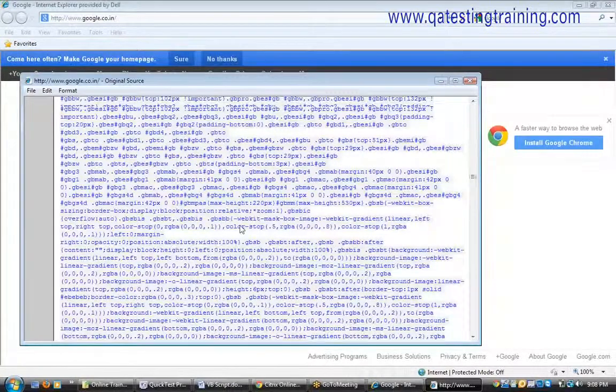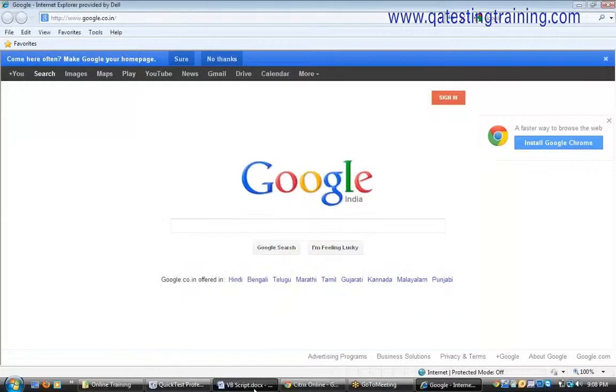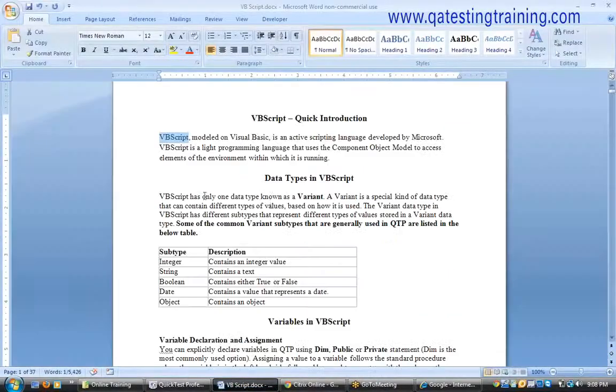Now the data types in VB script. VB script has only one data type, known as variant. In different languages, Java, C, or any other programming language, different types of data types will be there. If you take C as an example, it will have multiple data types like int, float, double, long. These are the different data types, and string is also another data type. But in VB script, we have only one data type, that is known as a variant.